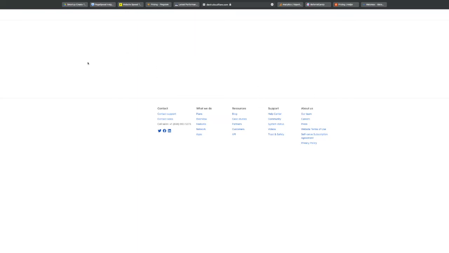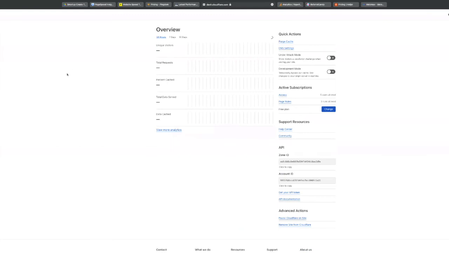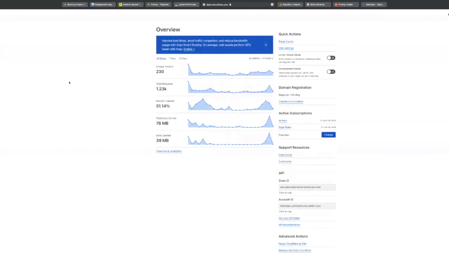Yeah, this should be a good one. So you can see that these are pretty basic. We've got a time period, unique visitors, total requests. This is where we start getting a little more into the world of Cloudflare. 50% of the traffic from the website was cached by Cloudflare systems.